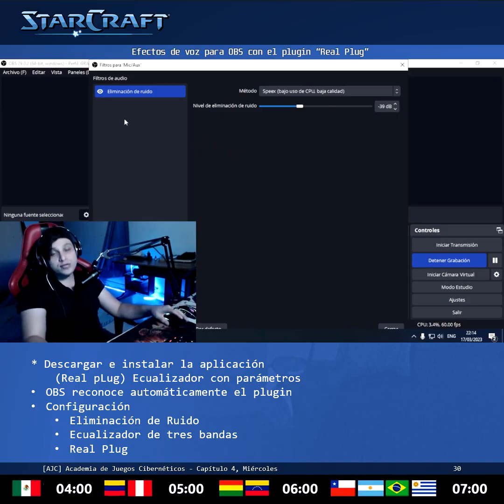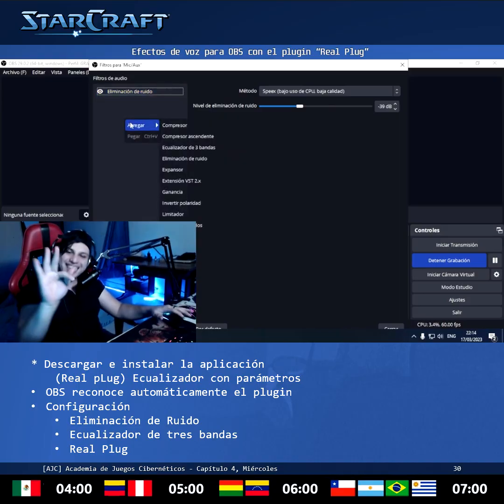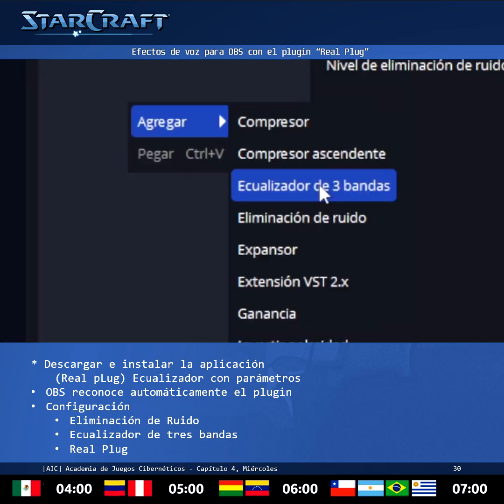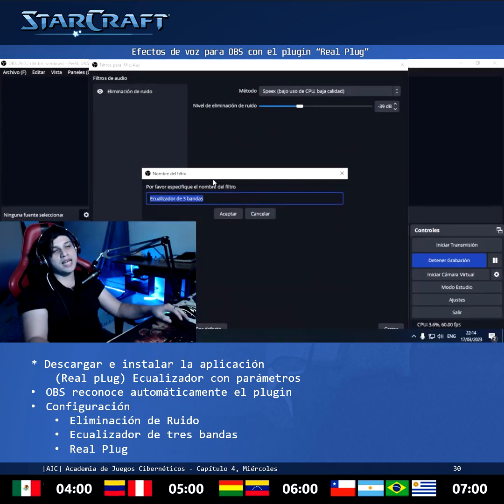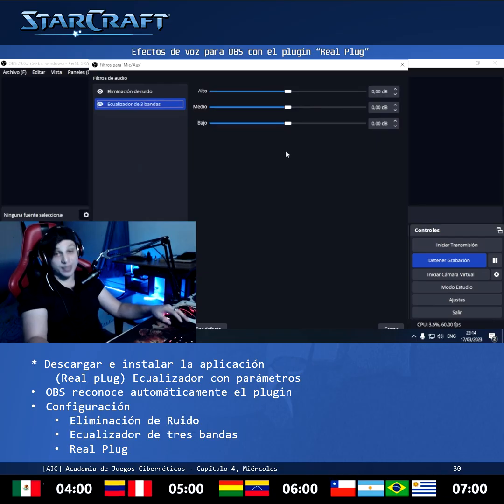Luego, lo que vamos a hacer, amigos, es agregar el tercer filtro, que se llama ecualizador de 3 bandas. Aquí vamos a darle clic al ecualizador de 3 bandas y nos aparece este ecualizador gráfico que básicamente nos da 3 frecuencias: altos, medios y bajos. Aquí vamos a mover el alto un poco. Esta es la configuración que yo hago.